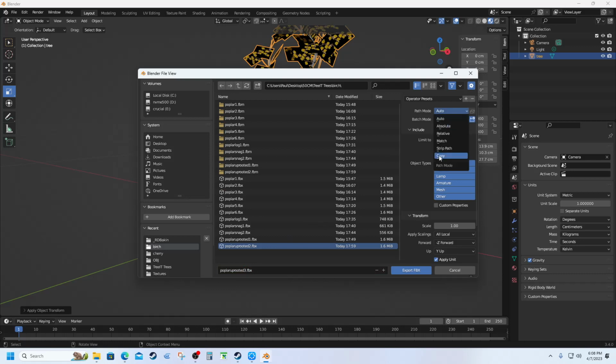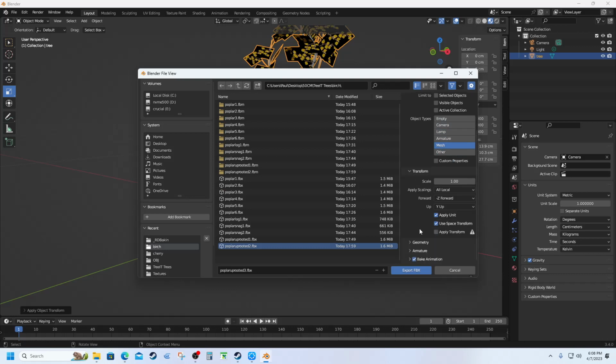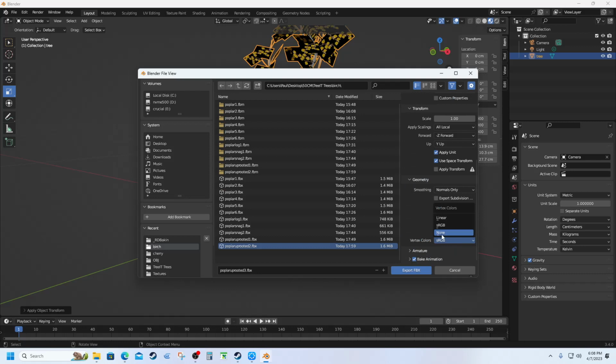Come into here, turn on copy, check that box, uncheck that box, hit mesh, come down here into geometry. This is the important part. None for vertex colors. Turn on tangent space. If you decide you want to use normals on these, you can later. I'm not using normals. I'm keeping them pretty simple. They look good, so I'm not worried about it.